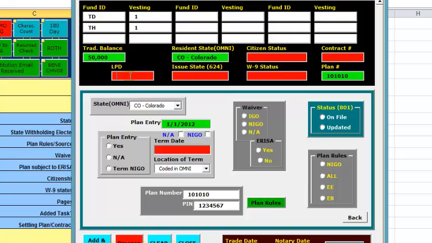Last premium date may or may not be in the system. So if there is one, it will be right here. The issue state, which is 624, the number 624. The reason it's here is to verify if it's for New York. In this case, we're just going to put Colorado. Citizenship will load in if it's there. If it's not there, it will be blank. Same thing with W-9 status. In this case, we're going to say 0, U.S. citizen, W-9 status is a 1. We're good. Contract number.